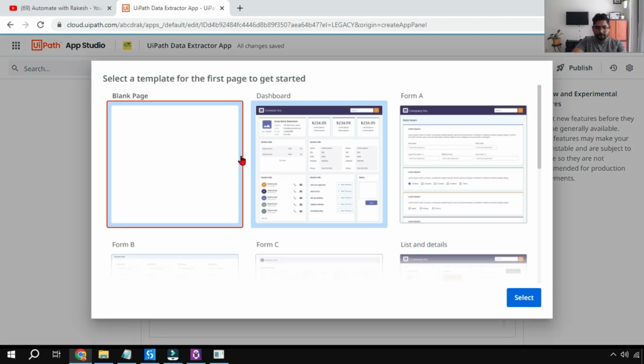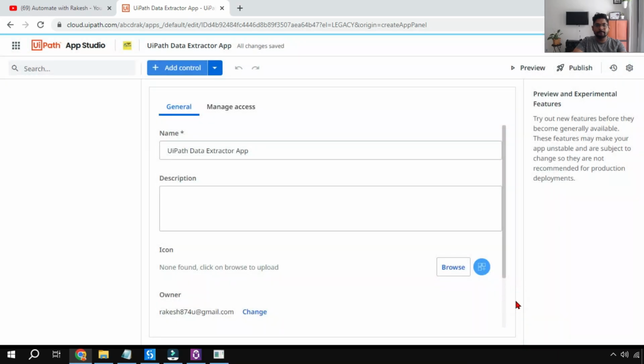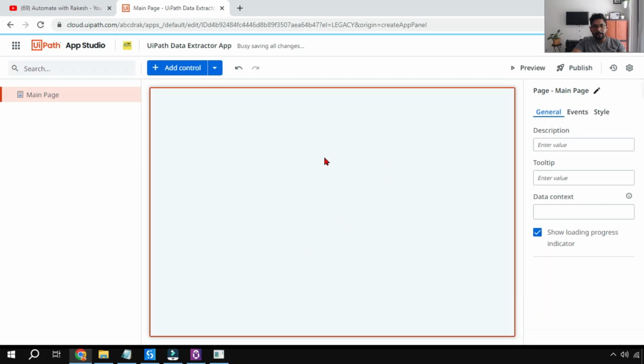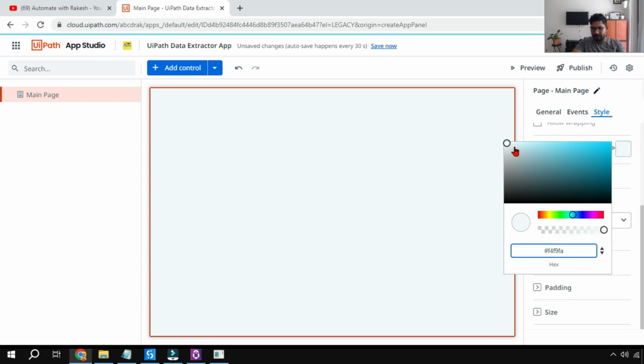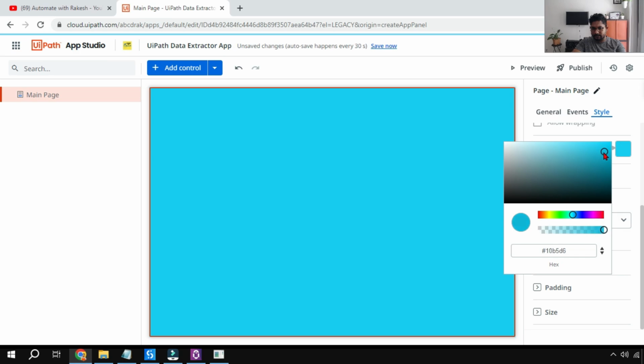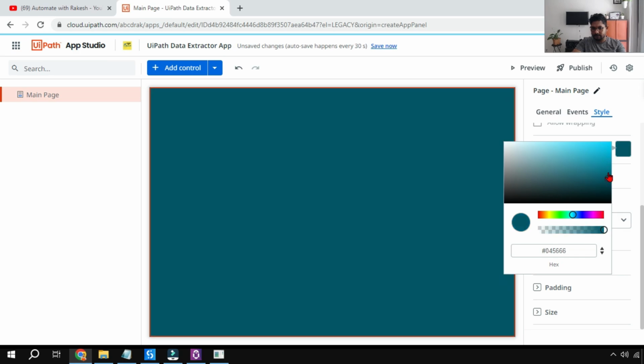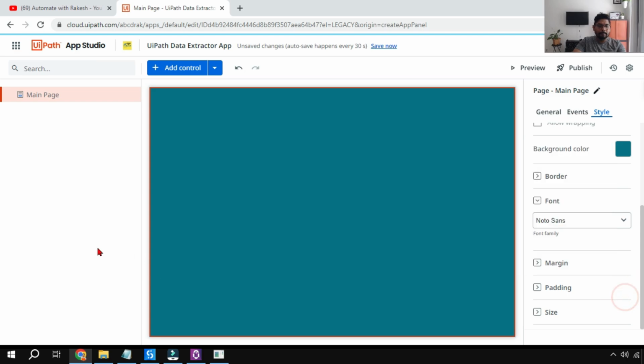This is going to show you a blank page. Click on the blank page, hit select. All right, now this is the main page. On the main page, I would like to give some color. Let's say I would like to select a slightly dark background color. So let me select this. Anything you like. Done. After that, inside this, I would like to add a header.